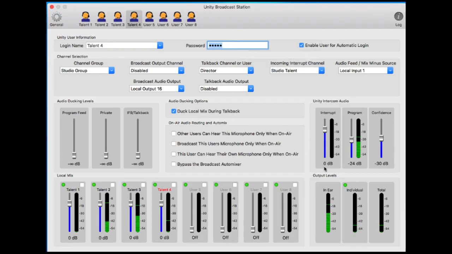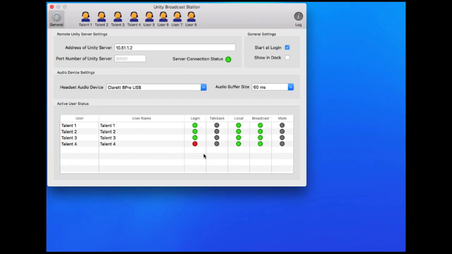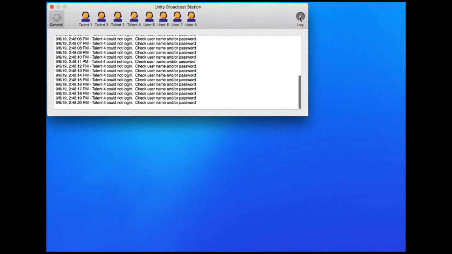So what we actually see going on here, their audio is still being mixed in everybody's ears because, again, broadcast station is sort of standalone in mixing local audio and broadcast path audio. But at the main screen, we can see, for example, this Talent 4 user is not logged into the system. I don't know why. So what we do is we go to the login screen, and we can see repeatedly broadcast station is trying to log in over and over, and it says Talent 4 could not log in, check the username or password. So one of these two options is in fact wrong.